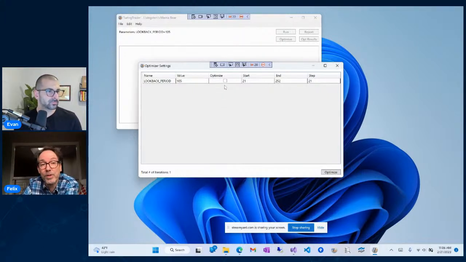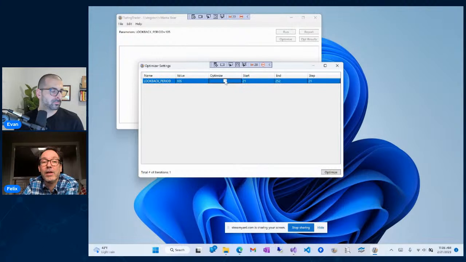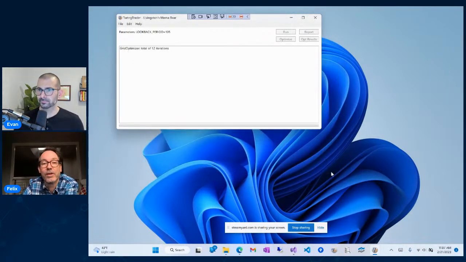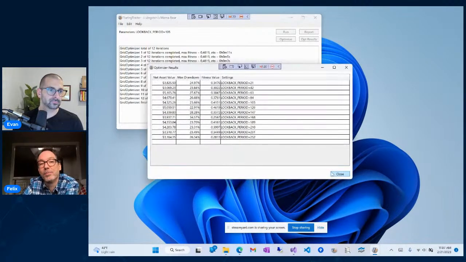One of the questions would, of course, be, hey, would a different period work better? Well, you can optimize this. So let's click this button, which basically says we want to optimize this parameter, and we're going to optimize it between 21 days and 252 days. This is basically between 1 month and 12 months in steps of 21 days, or the equivalent of 1 month. You click this button, and now it runs a bunch of simulations and comes back with the result.